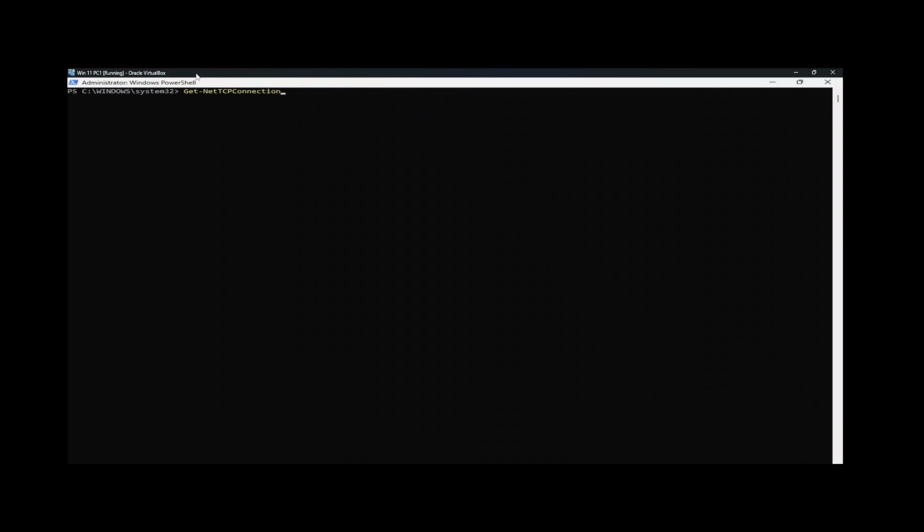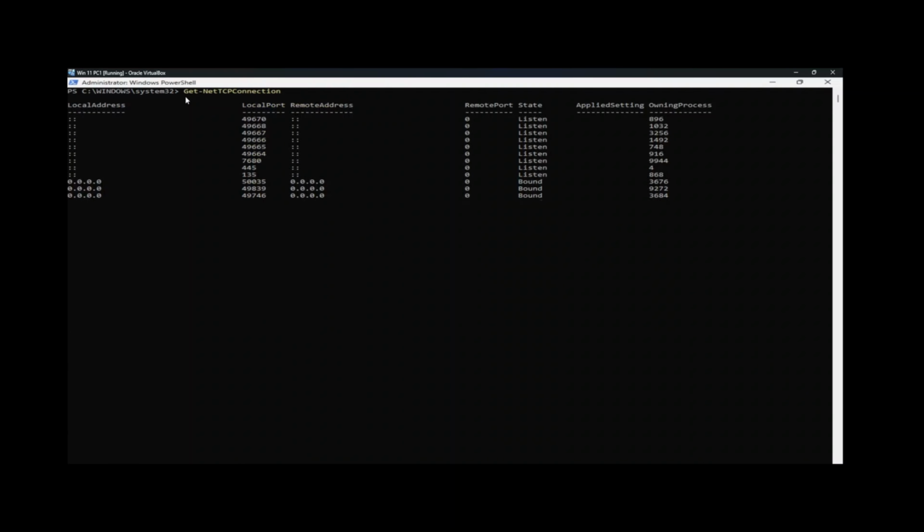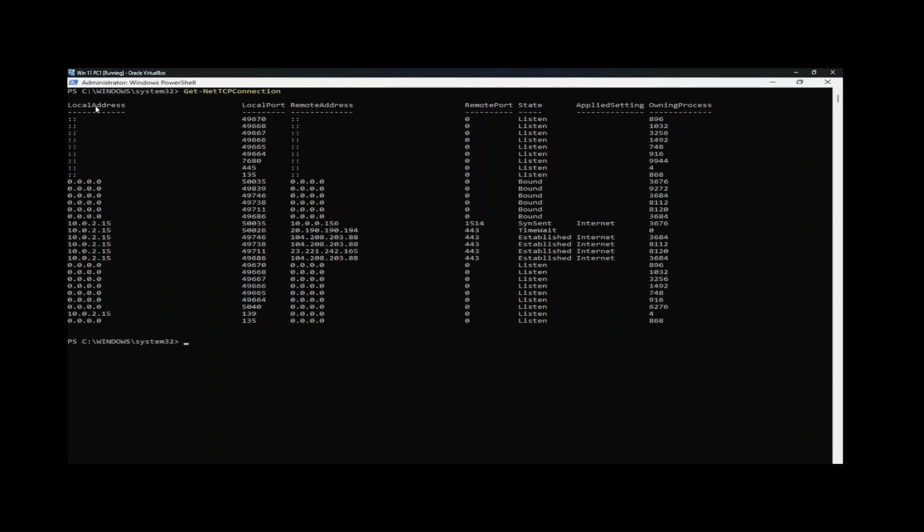Now, before I click enter, I want to quickly talk about why this command could be helpful. Let's say I'm a SOC analyst or a security defender, and I'm analyzing a system that could be potentially compromised. One of the first things I'm going to want to do is see what the current connections on this system are. When I run this command, I see local address, local port, remote address, remote port, state, applied setting, and owning process.